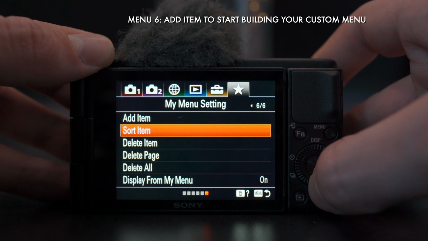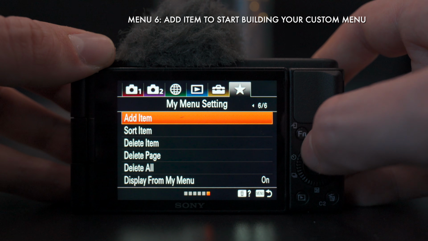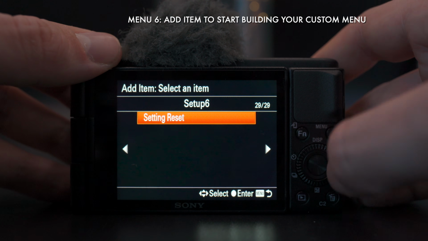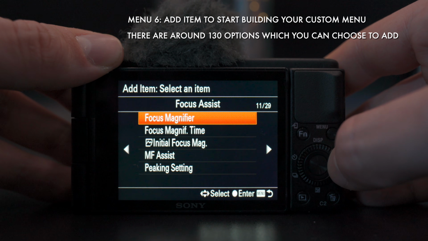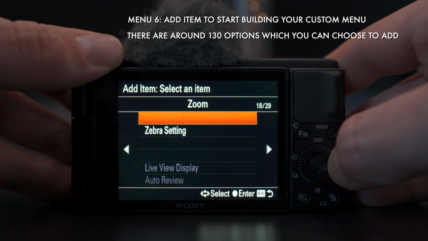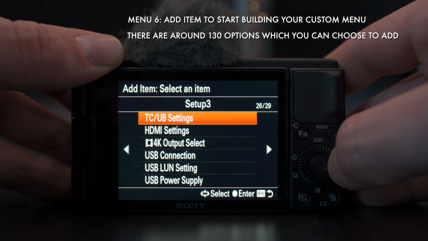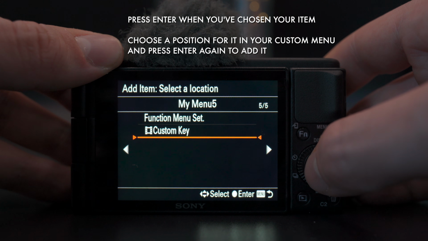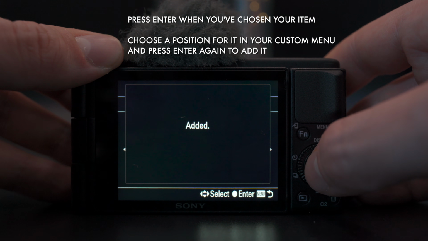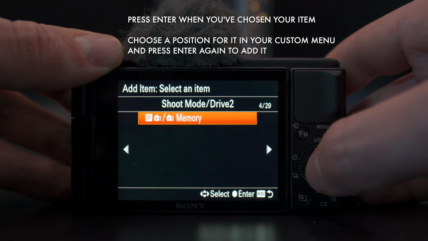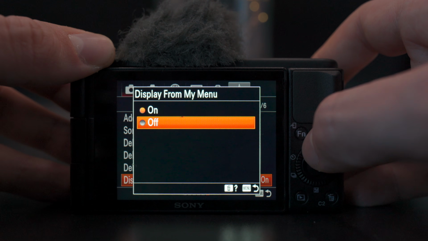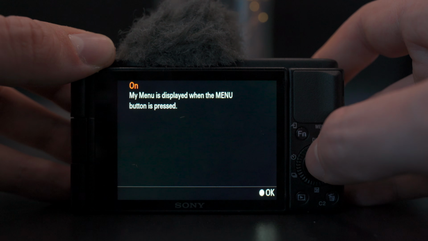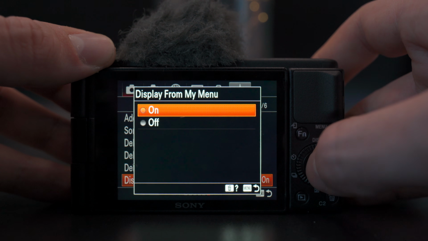but not urine. Go to menu 6 and you'll find options to add, sort, and delete items. We can populate our custom menu by adding items. While the complete menus of the ZV-1 give you around 150 discrete options across all the menus, we can find the majority, around 130 of these, available to add to our custom menu. The sort and delete options do exactly what you'd expect, while turning on display from my menu means that anytime you press the menu button, it will immediately show your custom menu for fast access.